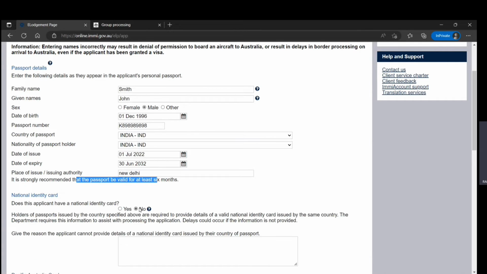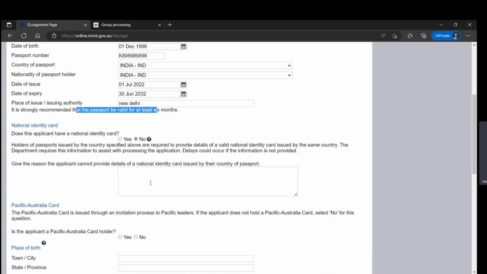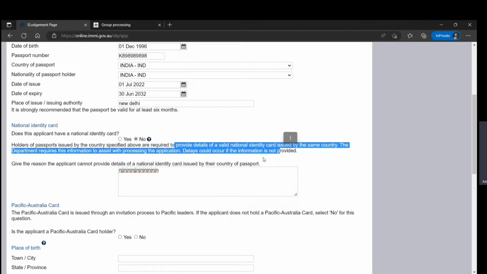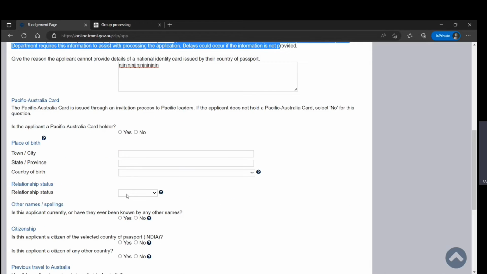Okay, I select no, but they want the reason because from India it is available. There's a valid national identity card issued, like the Aadhaar number and all. Because this is a sample video, I select no, but based on your country, even for India, you need to provide these details. I mean, you need to provide the national identity card number. So for the sample video, I selected no, but in your case, you do it.